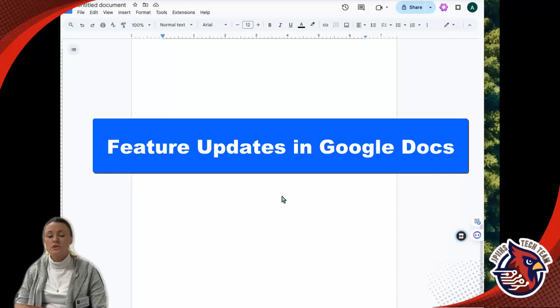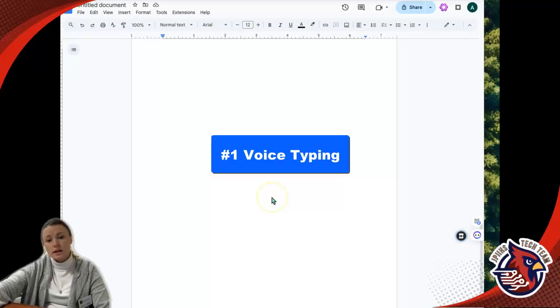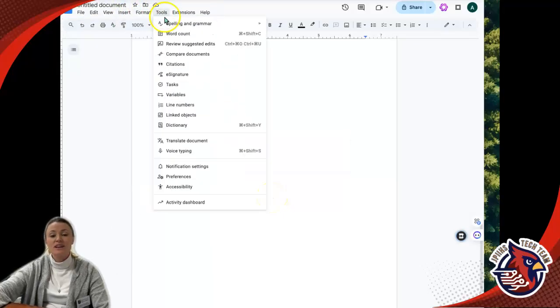Let's take a look at some of the new features in Google Docs. Number 1 is voice typing. If you're not using this, you can save a ton of time creating lengthy documents.